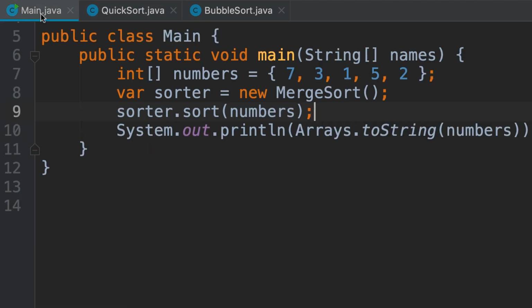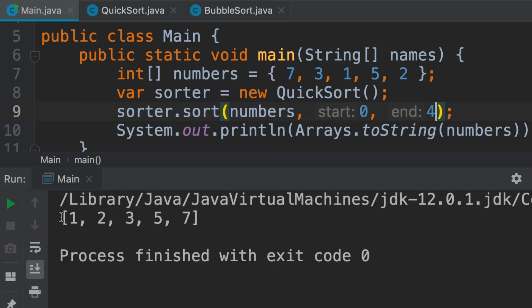So back in the main class, here we have an array with these items, 7, 3, 1, 5, and 2. Let's use the quicksort class. Now here we should pass the start and end indexes. And this is not ideal because we shouldn't worry about passing these values when we want to sort an array. But we'll come back and fix this in a minute. So for now, let's pass 0 as the start. And here we have 5 items. So the index of the last item is 4. Let's run our program. Our array is sorted.